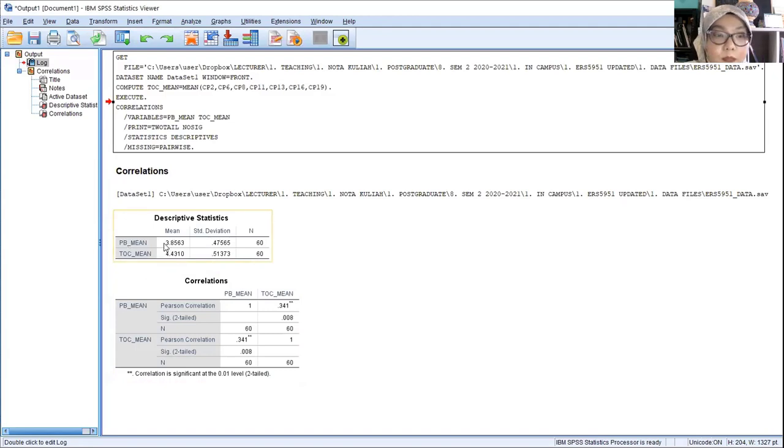This is the first one, which is the mean and standard deviation. And then the second one is the correlation value. Okay, everyone got it?